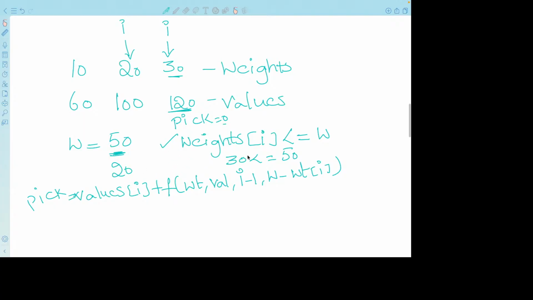Initially, we take 0. If this condition does not execute, we won't get any value here, right? Initially, we are going to consider this as 0. If we are picking, we are going to get some value. The value gets updated in the pick variable. That value we consider.